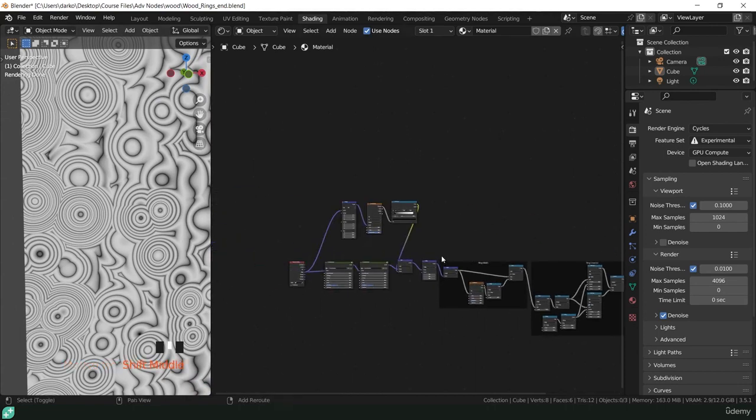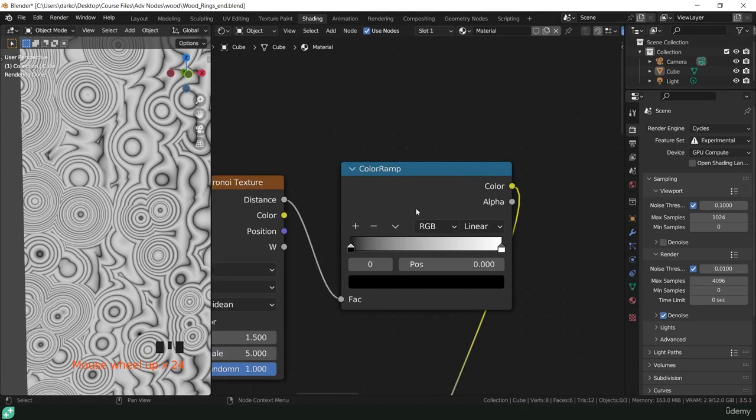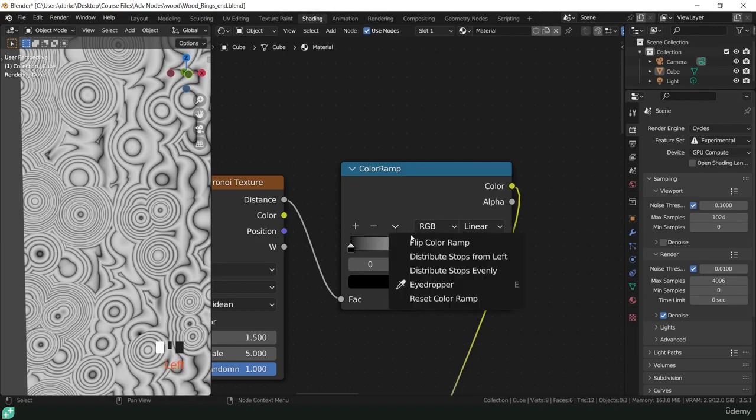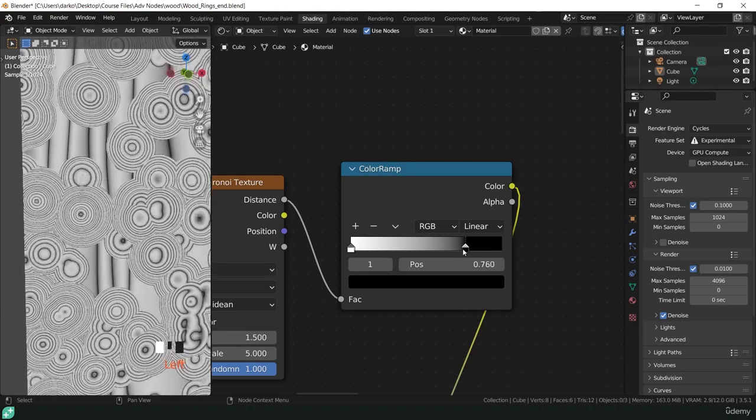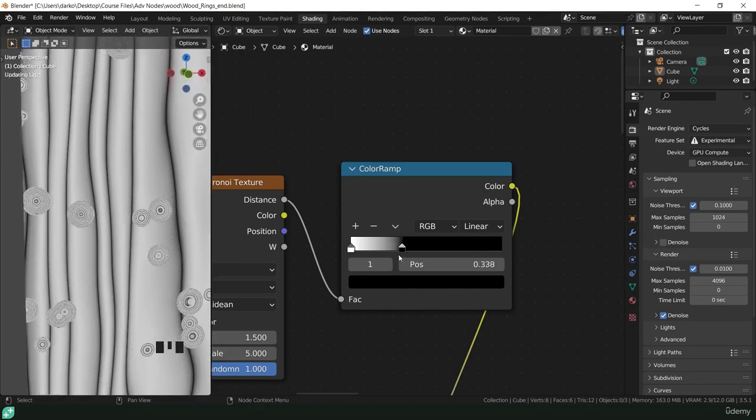Now obviously that's not what we want. We're going to use this color ramp node to fix that. The first thing I want to do is flip this, so I'm going to flip that color ramp node. I'm going to take this black value and put it down until we only get a few of these dots on our surface.